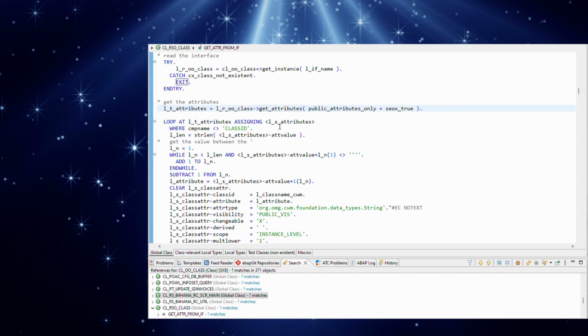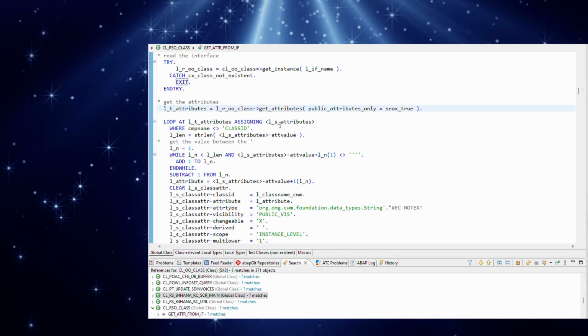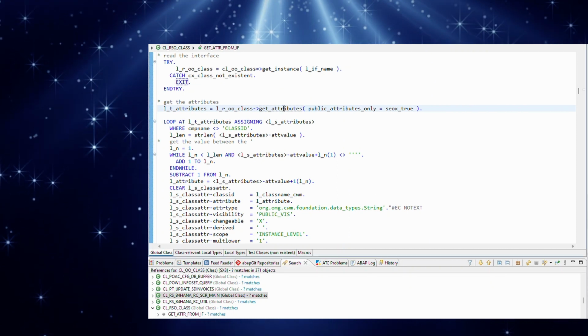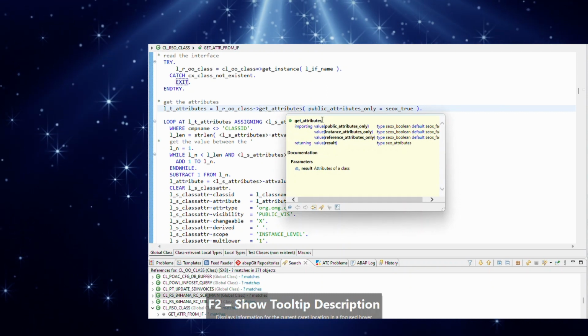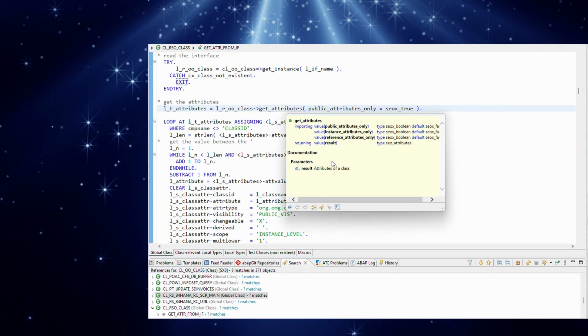Hi, I'm Thomas, and my favorite feature in ADT is the element info, because with one single click I get all the information about my objects that I'm using in the source code.